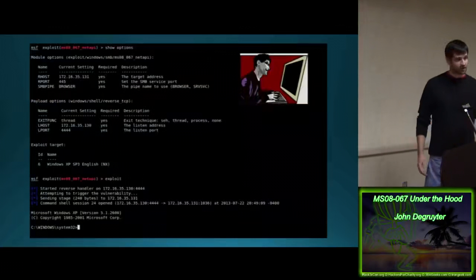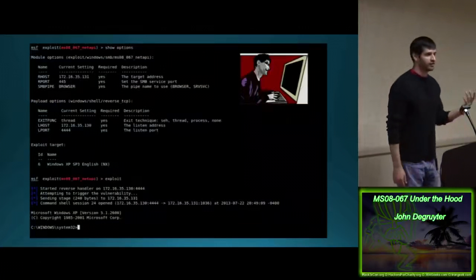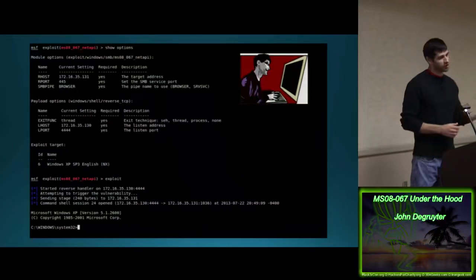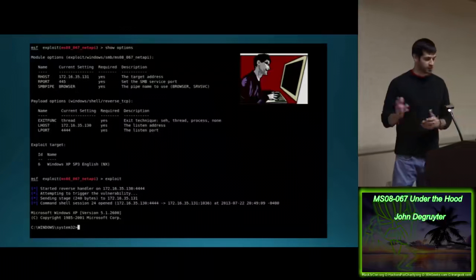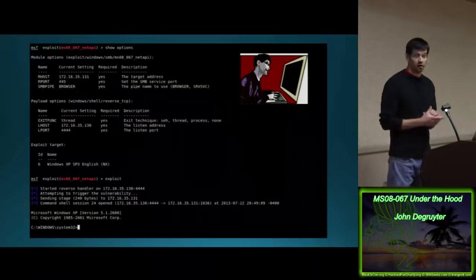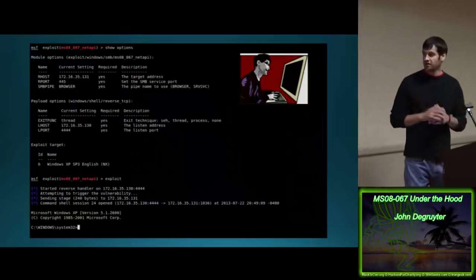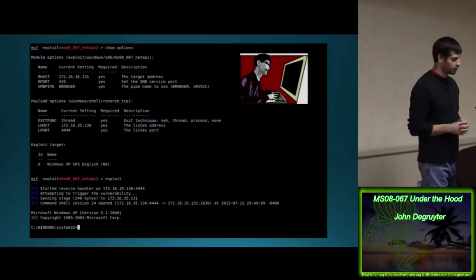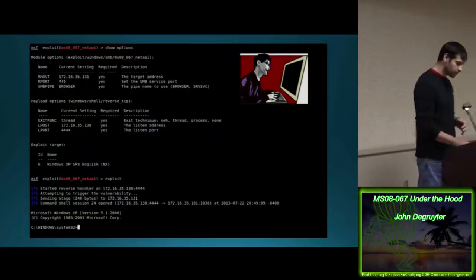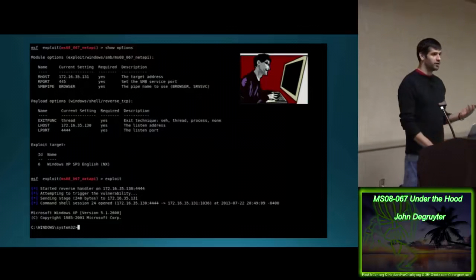It's hard to see in the back, but how many of you have seen this before? This is pretty common when you're learning Metasploit. It's basically what we're talking about, the MS08-067 NetAPI module, and it attacks a vulnerability in Windows. How many of you have used WinDbg before?